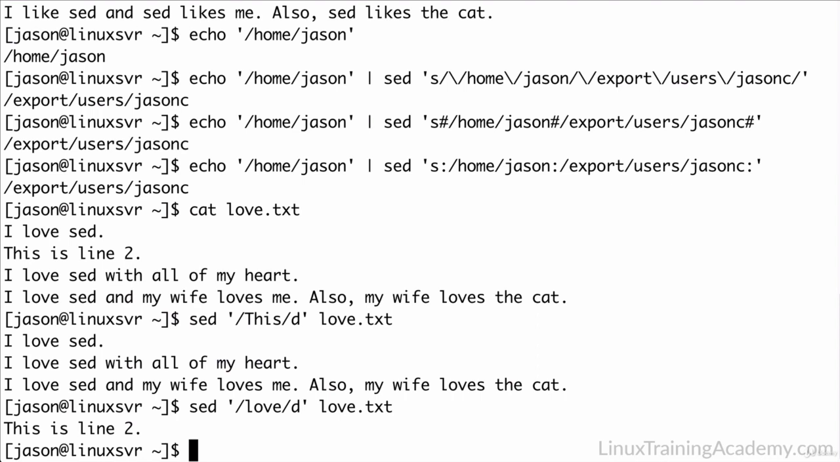So now all the lines that match love are gone. Sometimes when I'm working with a configuration file with many lines, I like to strip out the comments and blank lines to compact the output. That way I can see just the configuration and nothing else. It makes it easier to read, at least it does for me.